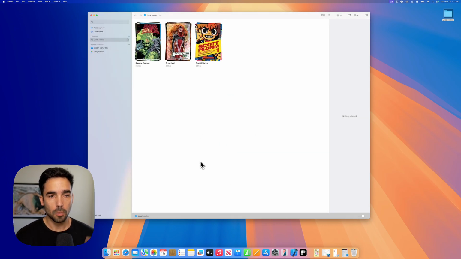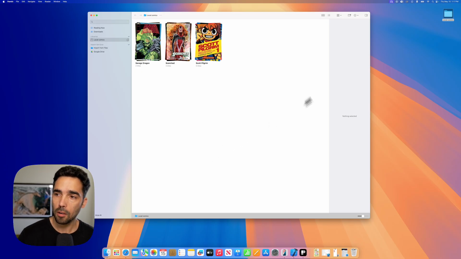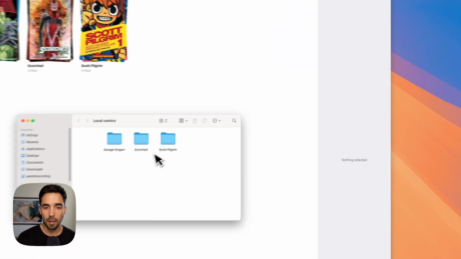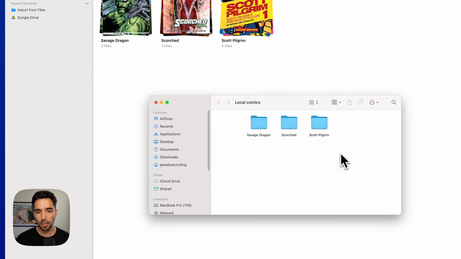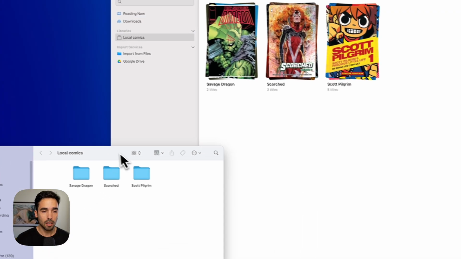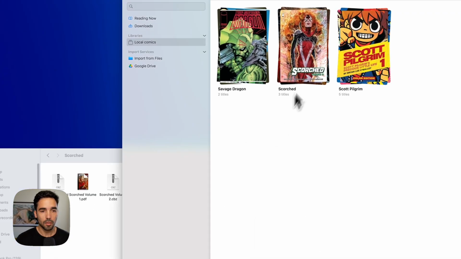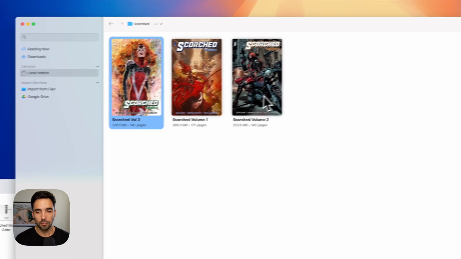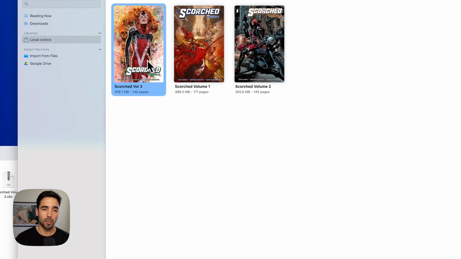Alright, so here we are. This is my local library for now. As I said, it has the same 3 collections or 3 folders as in Finder. And if I go inside, I can see my titles, and you can double click on a comic to open it.